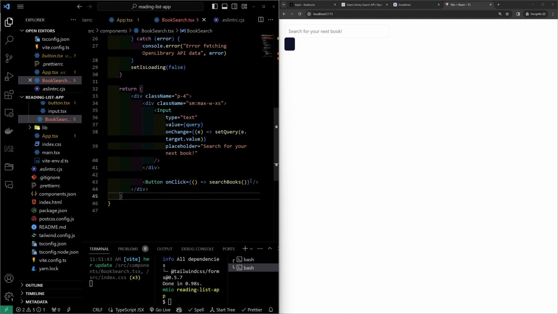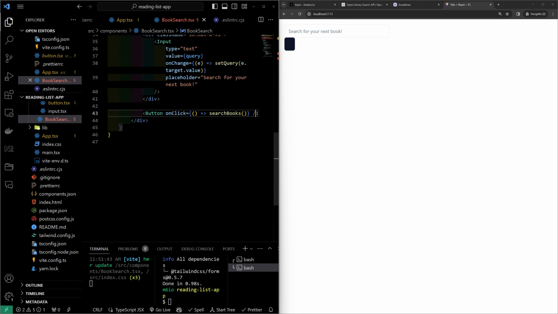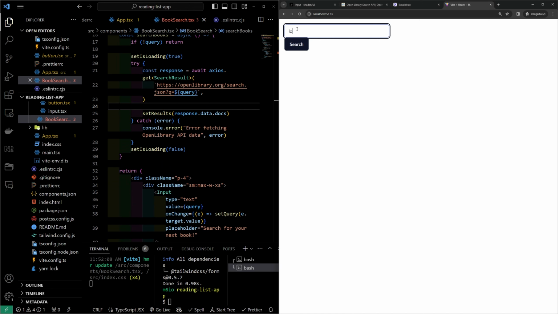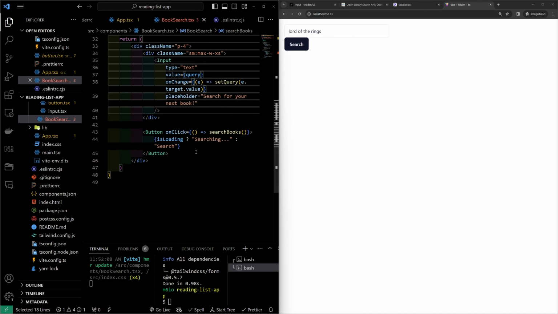You know, I should probably have some text in here. So let's actually add that text. There we go. And as a matter of fact, we'll have it so that if the loading state is true, we'll have it say searching. Otherwise, it'll say search. Save. So now we can come in here and we'll do Lord of the Rings and hit search. It's searching. And then I got Lord of the Rings, but we have no idea what it is because we aren't displaying that anywhere. So let's go ahead and fix that.